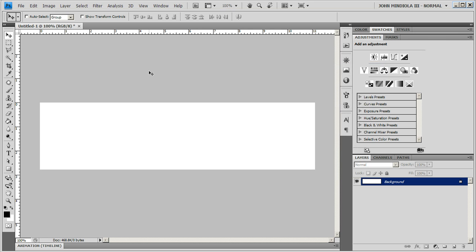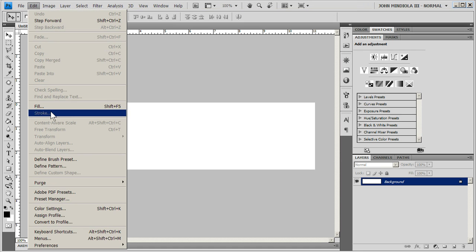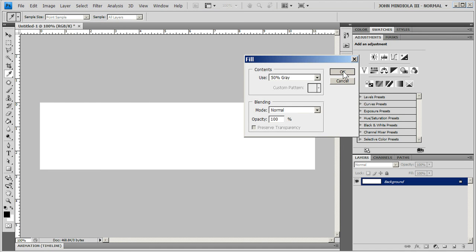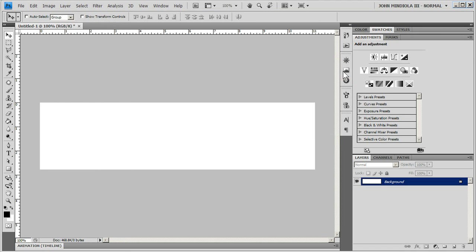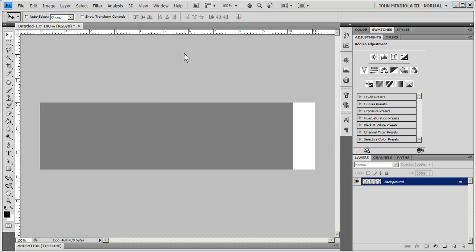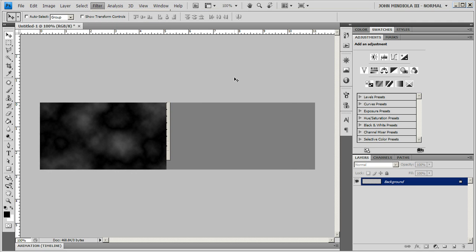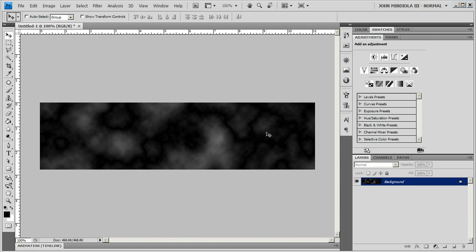And I'm just going to add some real quick texture and make it kind of like a background image area or whatever. Again, you can do anything you want. You don't have to do this. I'm just going to add 50% gray there real quick. And there we go. Then I'm going to go to Filter, Render, Difference Clouds. It's going to make it kind of dark, but you can see it's like that.